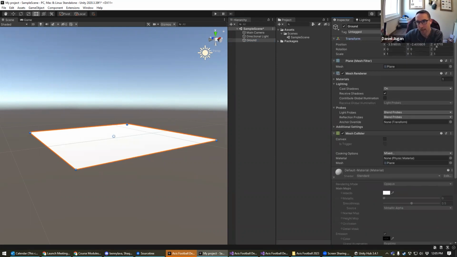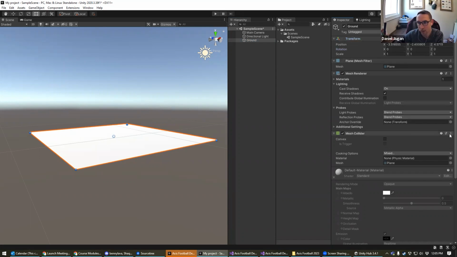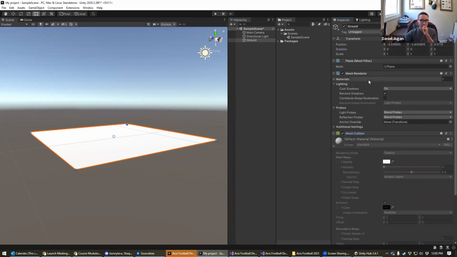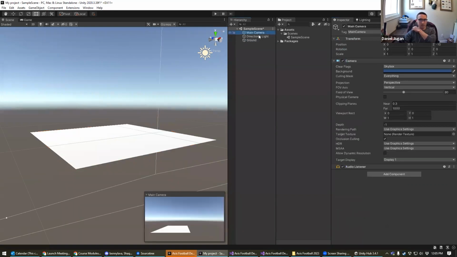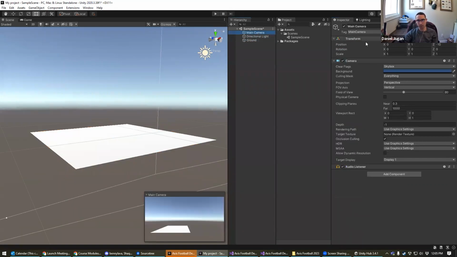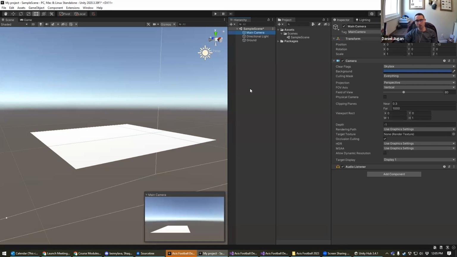All right, you can collapse these. You can remove them by clicking on the three dots on the side and going, well, you can't remove the transform. Remove component here if you want to remove them like that. Now, every game object will have a transform component. So if I click on main camera, the main camera has a transform, the directional light has a transform, the ground has a transform. All objects must have a transform component. It's the only component that all objects will have.